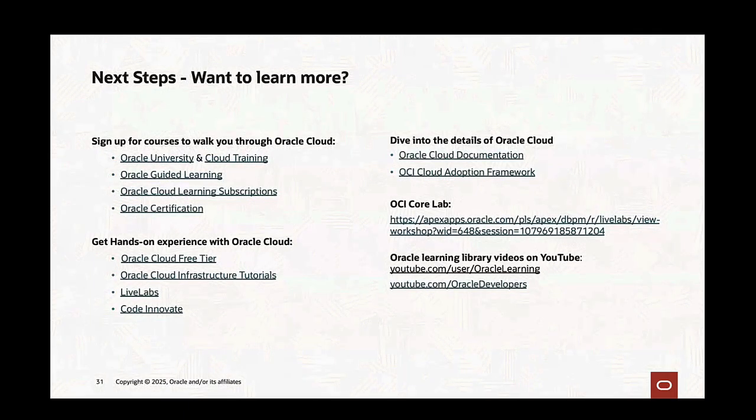These are some of the other ways of learning more. There's Oracle University, different certifications or learning paths. One thing that I highly recommend is Live Labs, so getting more hands-on experience with some of the different services in OCI. And then there's some documentation right here.